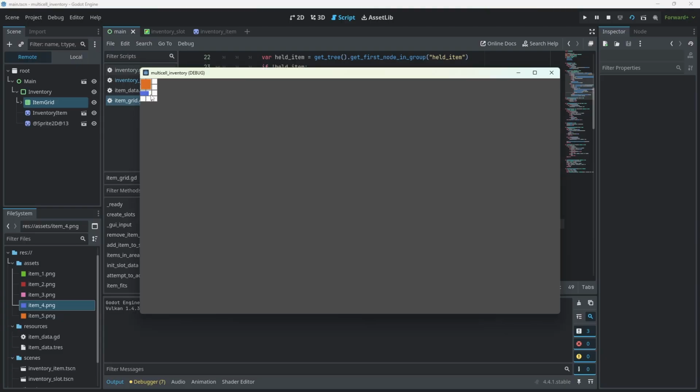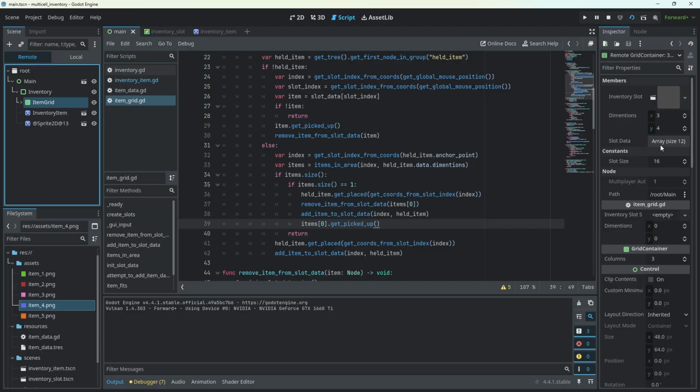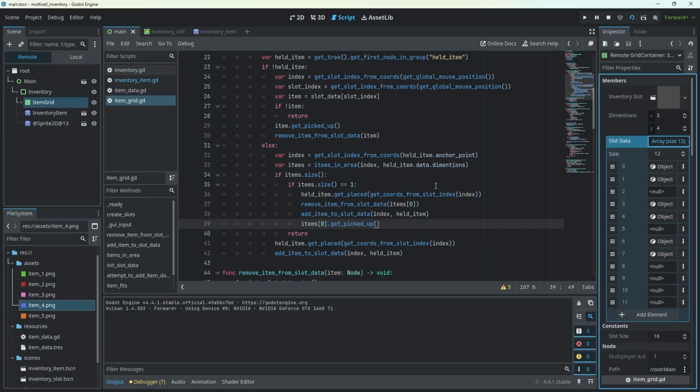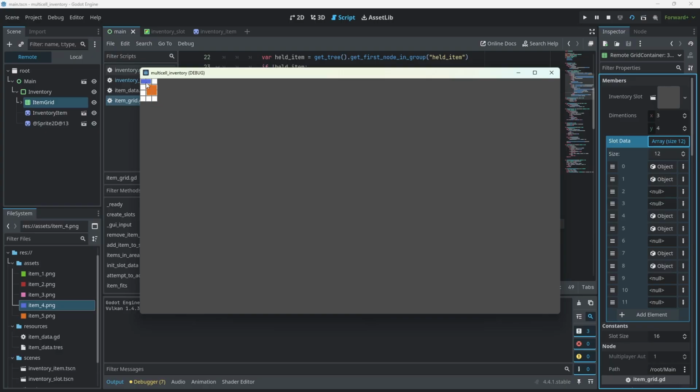So let's see, let's pick up this blue and let's try and place it in here, and here we go. Look at this, we can switch between items and we can place them around. And if we take a look at our slot data in our remote view, we're going to see that it magically just works. How about that?